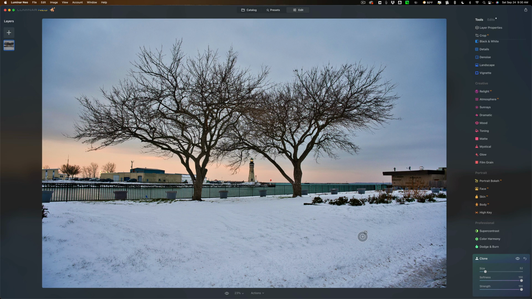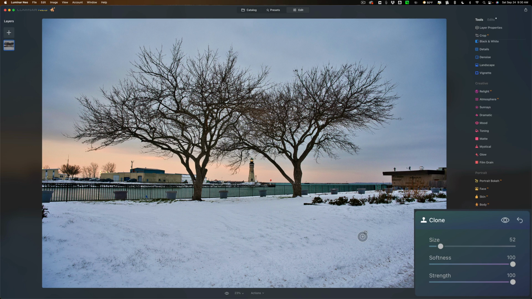Just remember that on most instances, you're going to want softness at 100. It usually blends in very well. But if you have something that you need really sharp edges, then pull softness down. And I can't think of situations that I've ever used the clone and stamp tool in any application where I've needed strength less than 100. So typically that's going to be at 100. And remember to sample often.